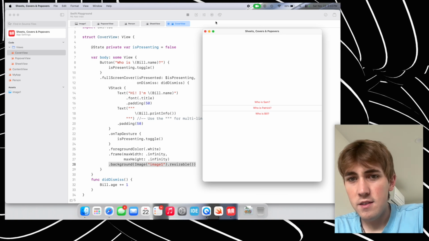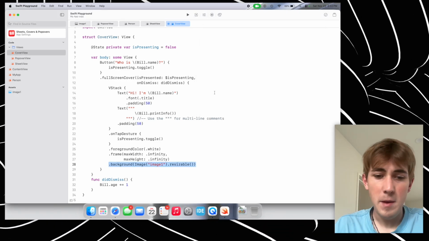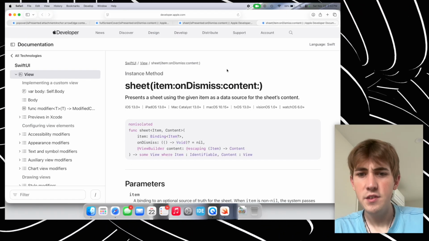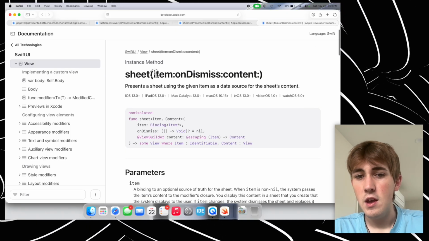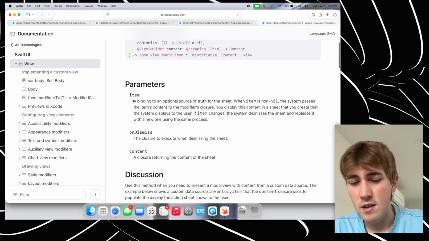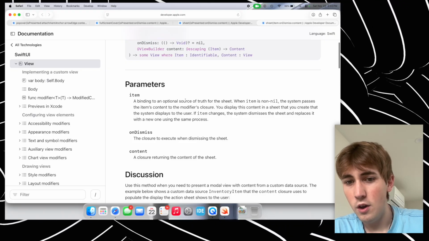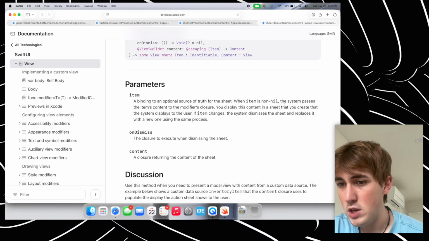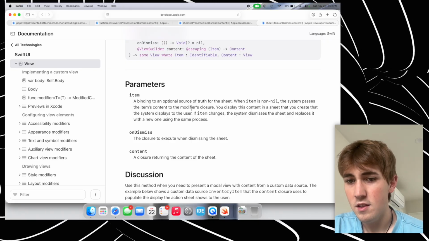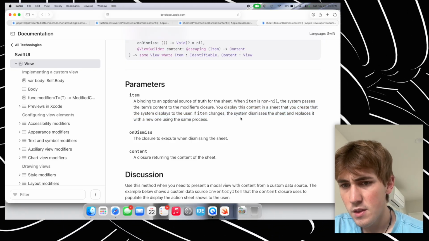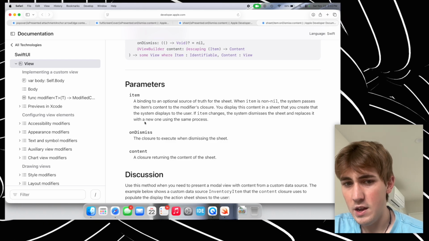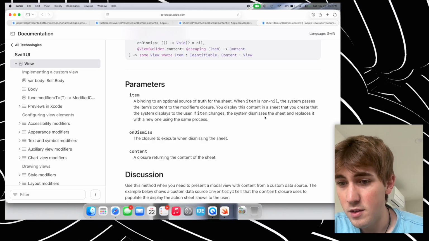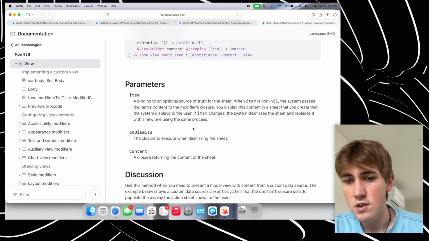So these are 3 different methods of presenting information in Swift using popovers, sheets, and full screen covers. One of the things I didn't discuss was using an item here. It says an item as a parameter, binding to an optional source of truth for the sheet. When item is not nil, so it contains some sort of information, the system passes the item's content to the modifier's closure. You display the content in a sheet that you create that the system displays to the user. If the item changes, the system dismisses the sheet and replaces it with a new one using the same process.